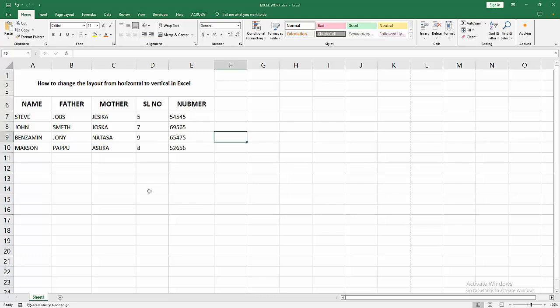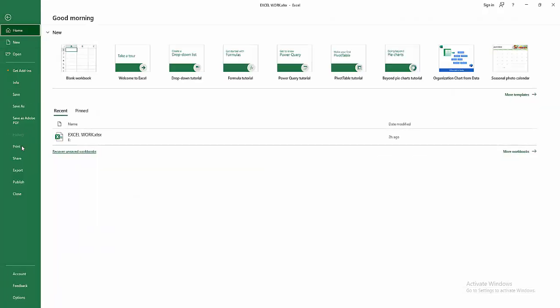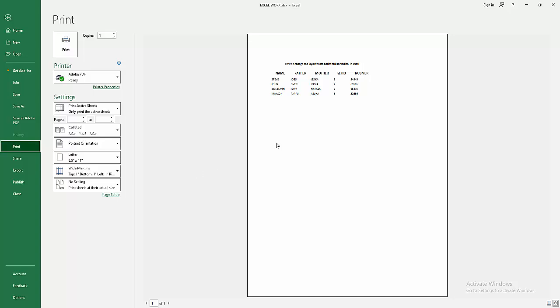Then we go to the Page Layout menu. Select the Orientation. We can see here automatically it is Landscape. Now I select Portrait. Then go to the File menu. Select the Print option. We can see we change the layout from horizontal to vertical easily.